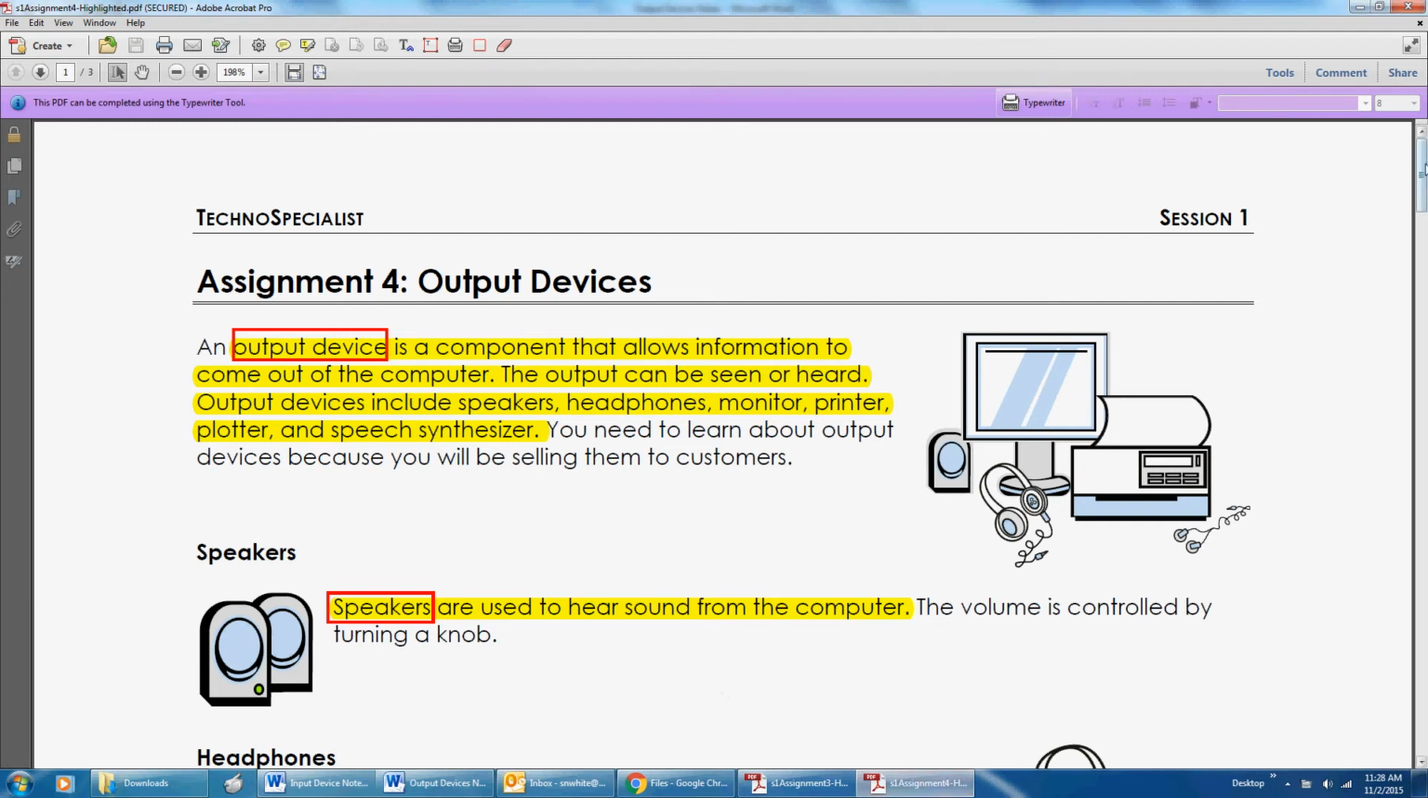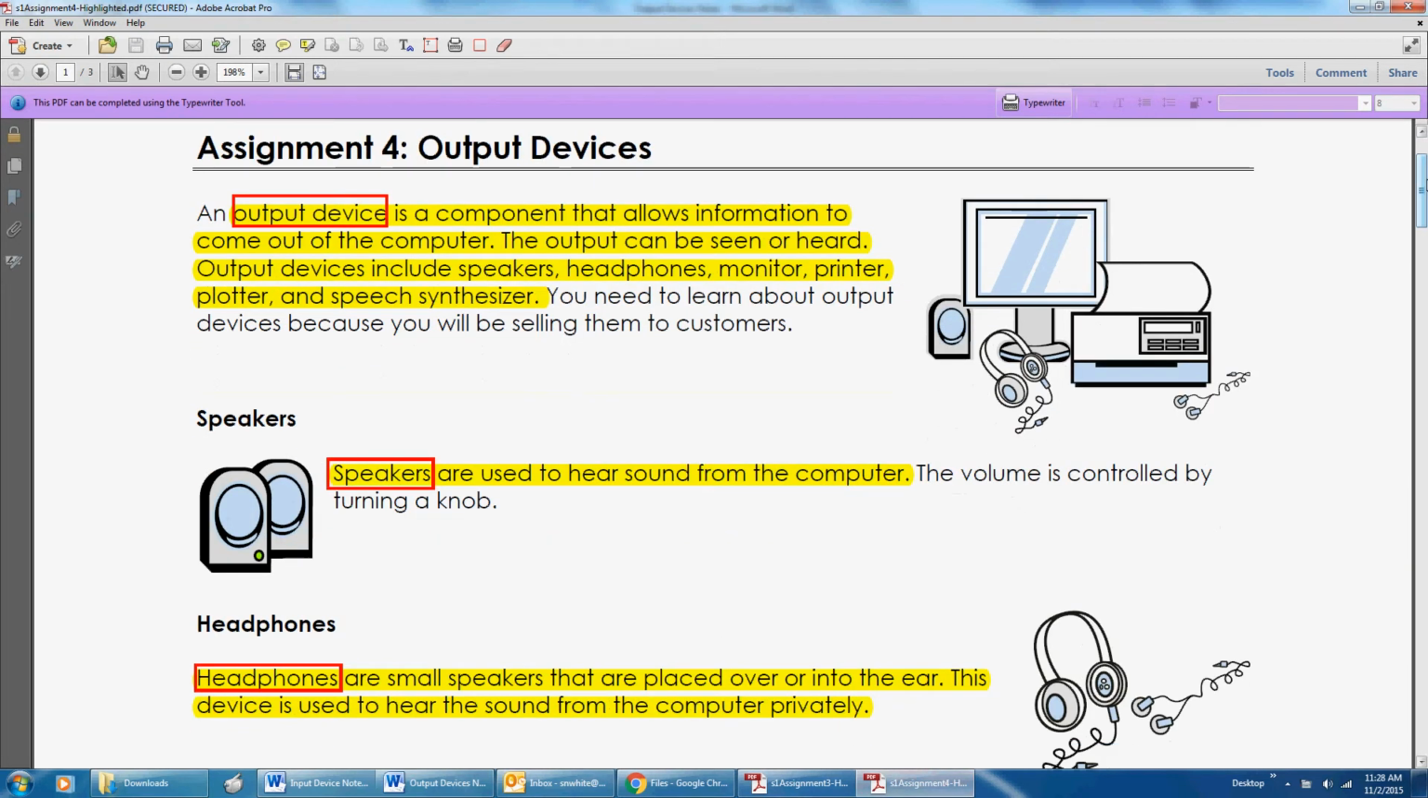Output devices. Output devices are another type of hardware. As I said earlier, our entire PowerPoint that we're creating is going to be about hardware.